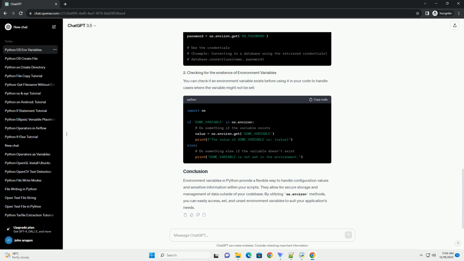You can set environment variables within your Python script for the current session using os.environ. This code sets the value of the environment variable my_variable to my_variable_value. You can also remove/unset an environment variable using the os.environ.pop method.